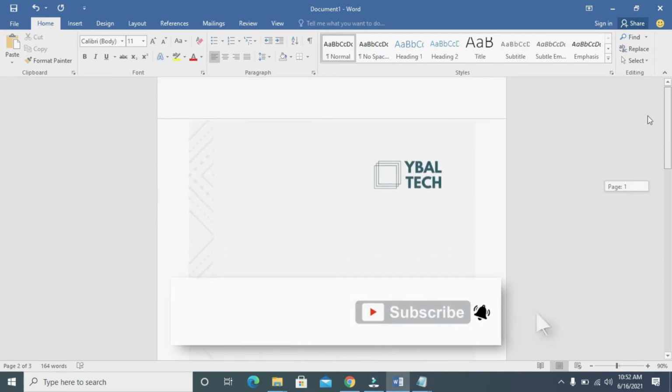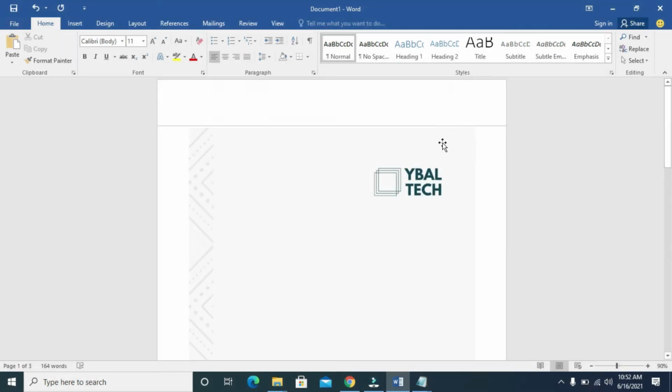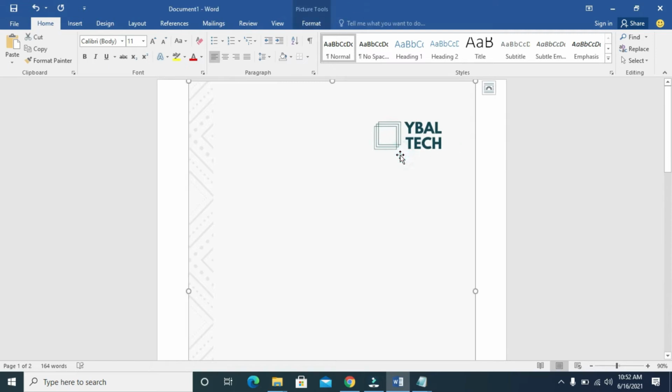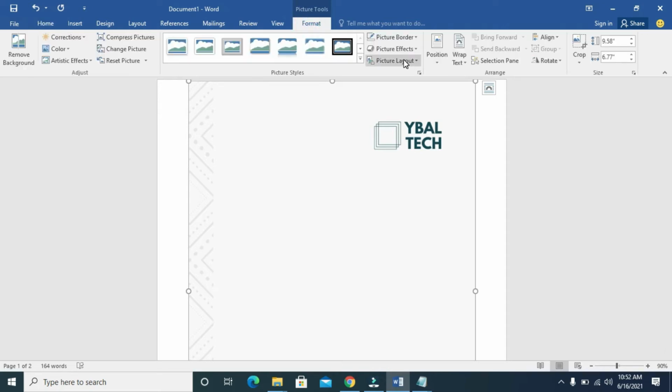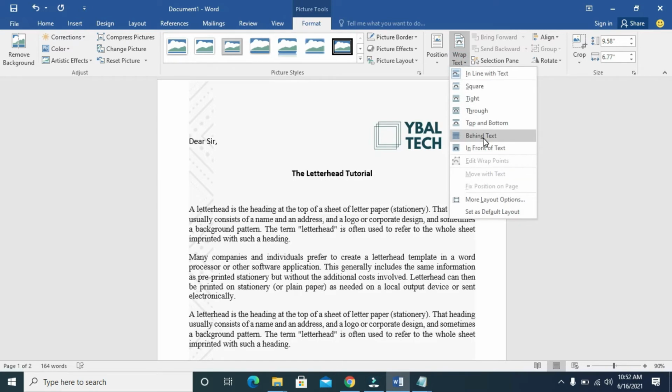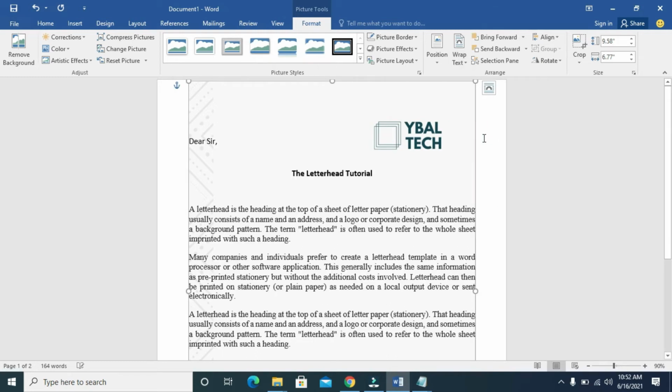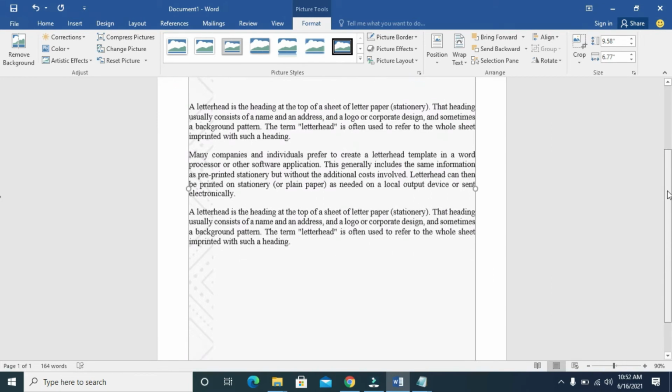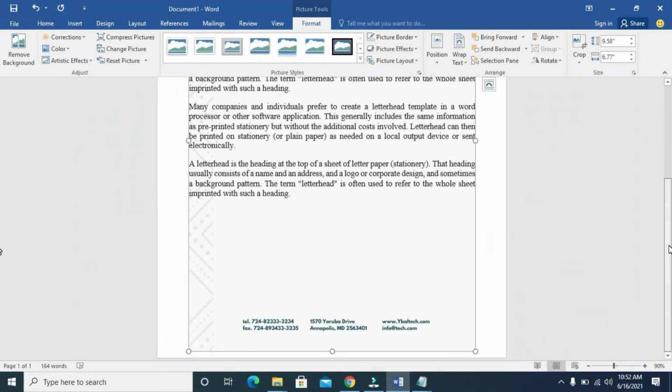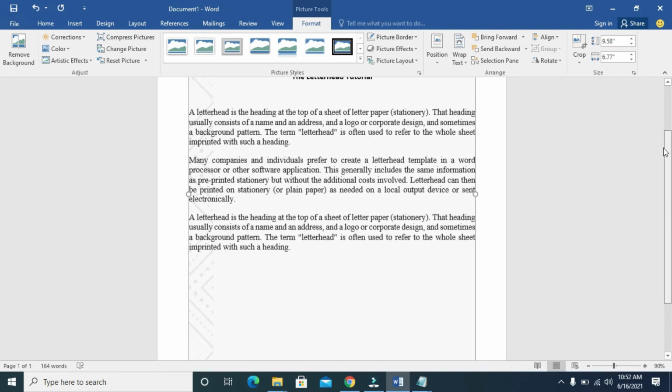When done pasting this letterhead into it, the next thing for you to do is to click on the letterhead. Then you go to this place, which is the format. Then click on text wrapping. Then click on behind text. As you can see, behind text. So click on it. As you can see, the letterhead is there already right now, but it's not well fit to the page.